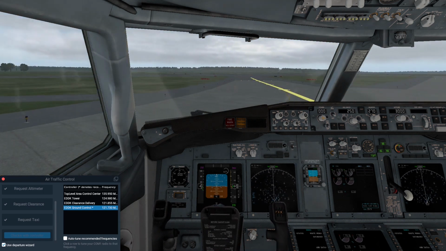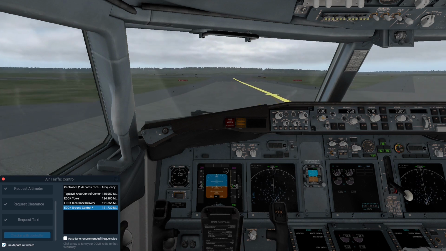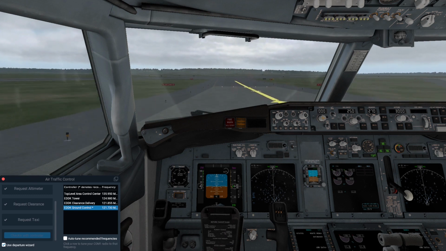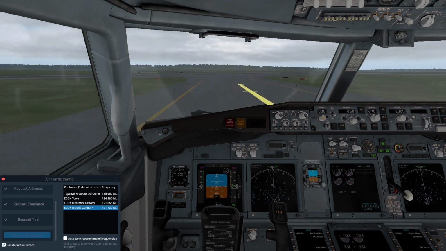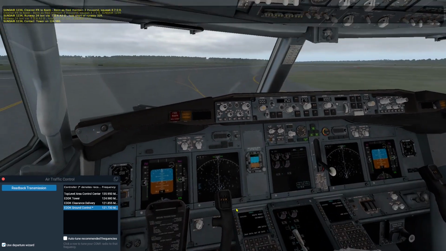So looks like we are at our departure runway. Now we just have to go to the top of the arrows until we don't see them anymore. Then brake. So we are holding short now.